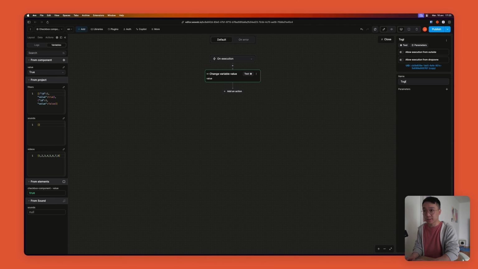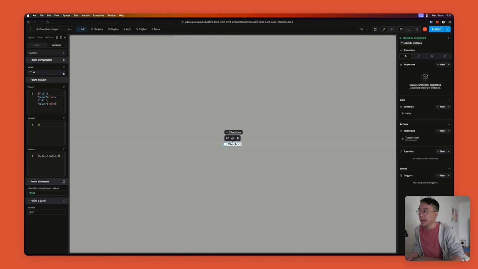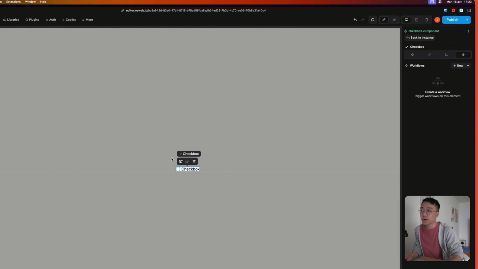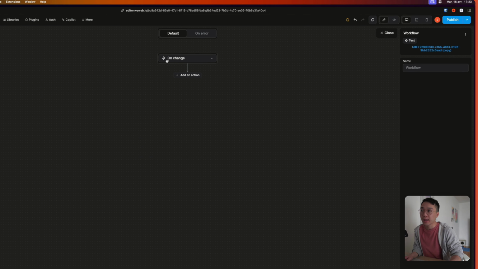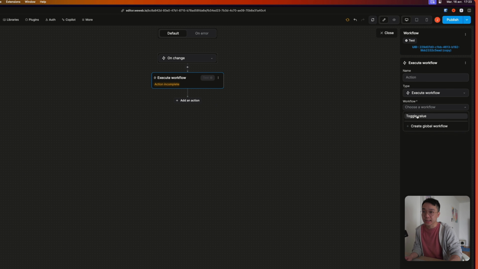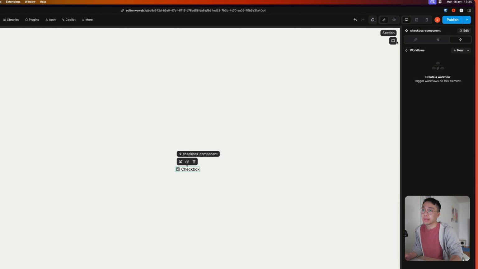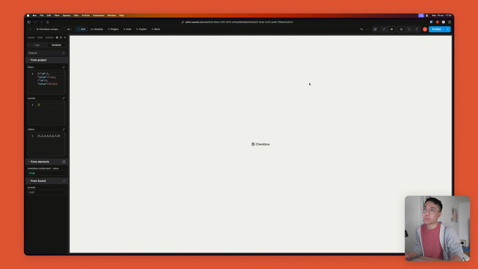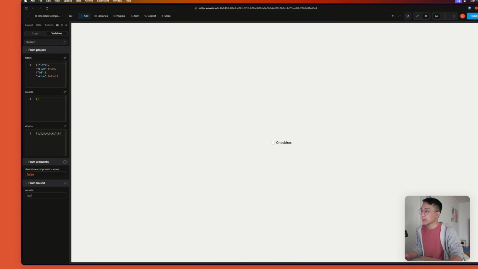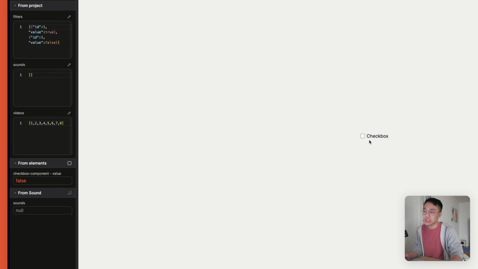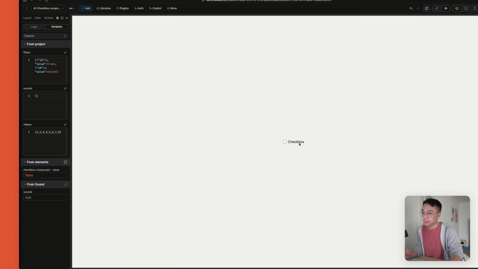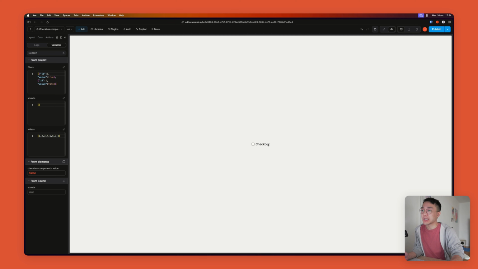So let's rename that toggle value. And now what we need to do is create a new workflow on our checkbox. And each time the value changes on that checkbox, we will execute a workflow. That is the one that we just created. And now once we do that and we go back here on the view mode, if I click on our checkbox, each time the checkbox changes the value, it will update the variable that we created. That's the first step in having a checkbox component.